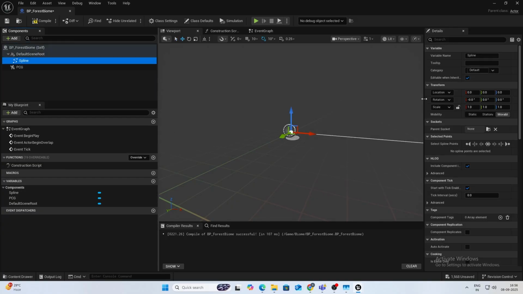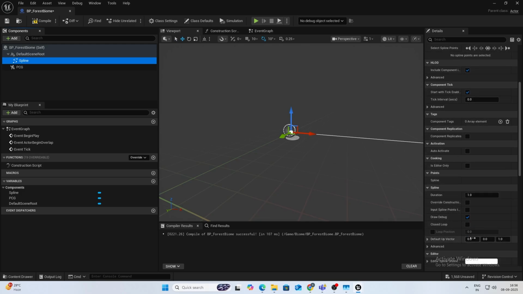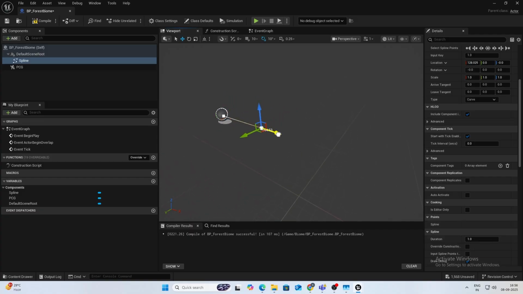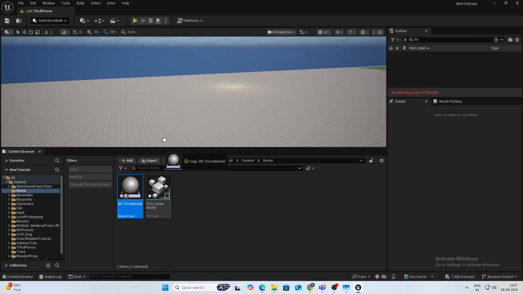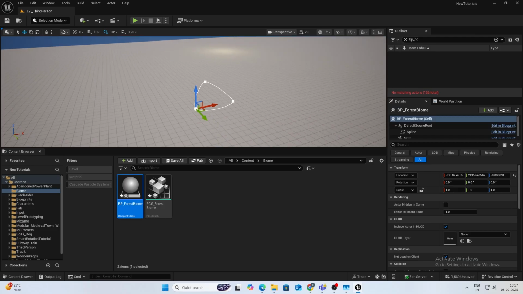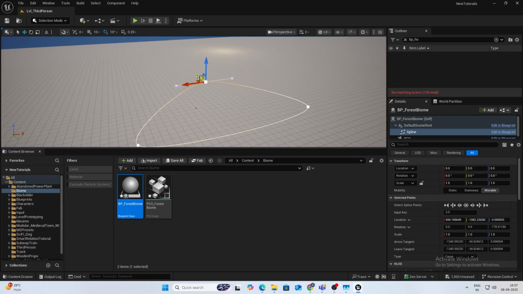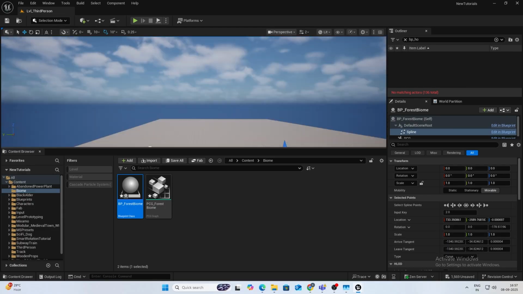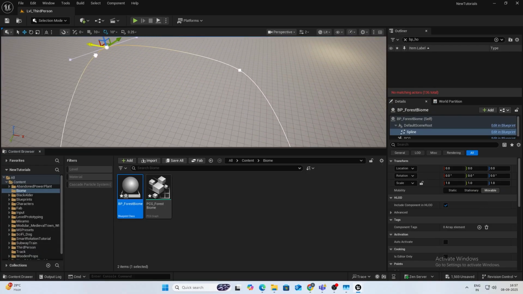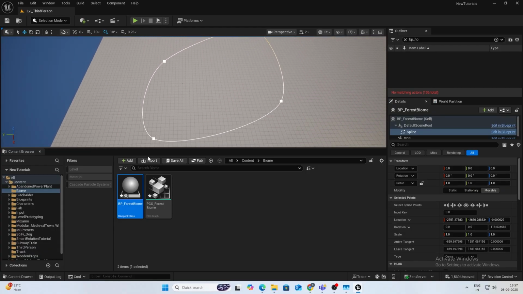Next thing, you need to add your spline component. Once you've added the spline component, make sure the closed loop is on, and I'll just extend my spline a bit. Compile and add it. So now let's add our PCG logic. First thing we want to do is add some basic grass on the ground.